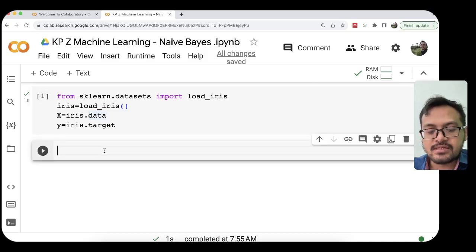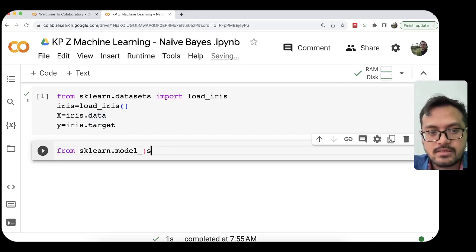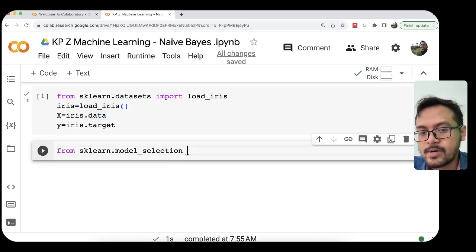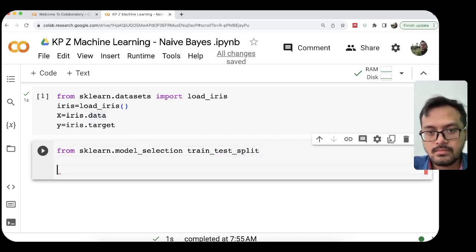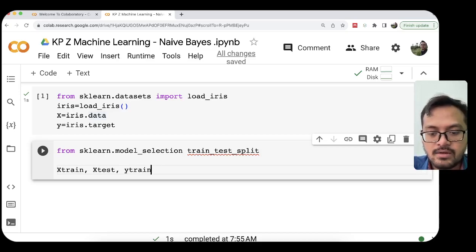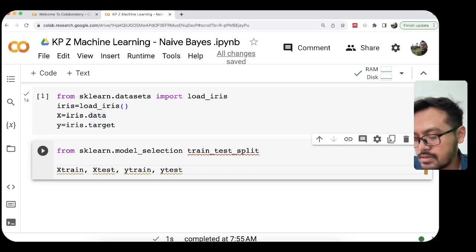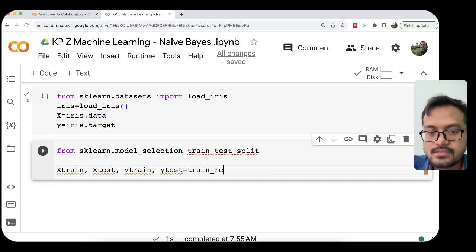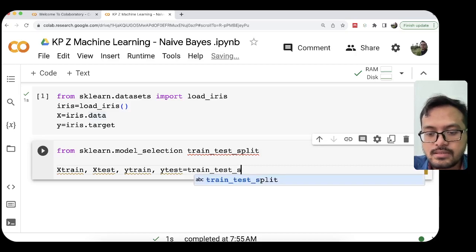Then we split the dataset into a training set and also a testing set by using scikit-learn's model_selection. This is the library for splitting the dataset into two parts, training set and testing set. And then we define X_train, X_test, y_train and also y_test equal train_test_split.